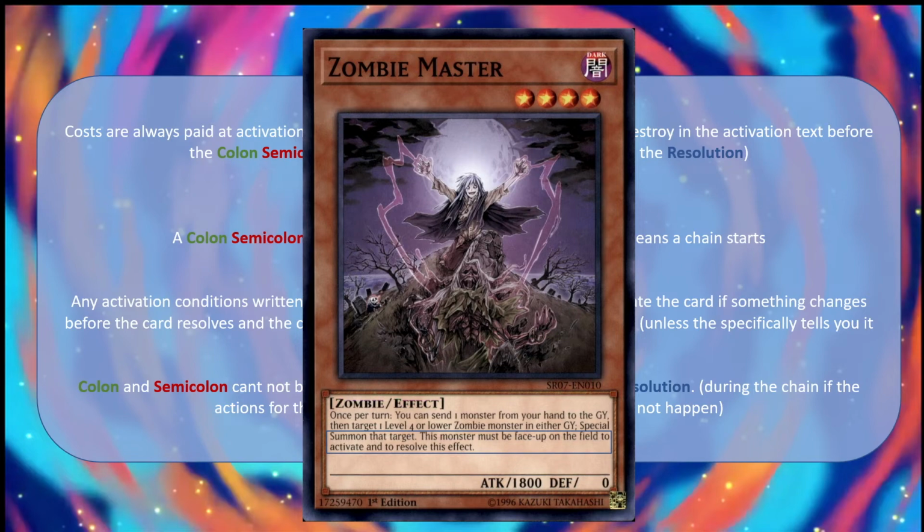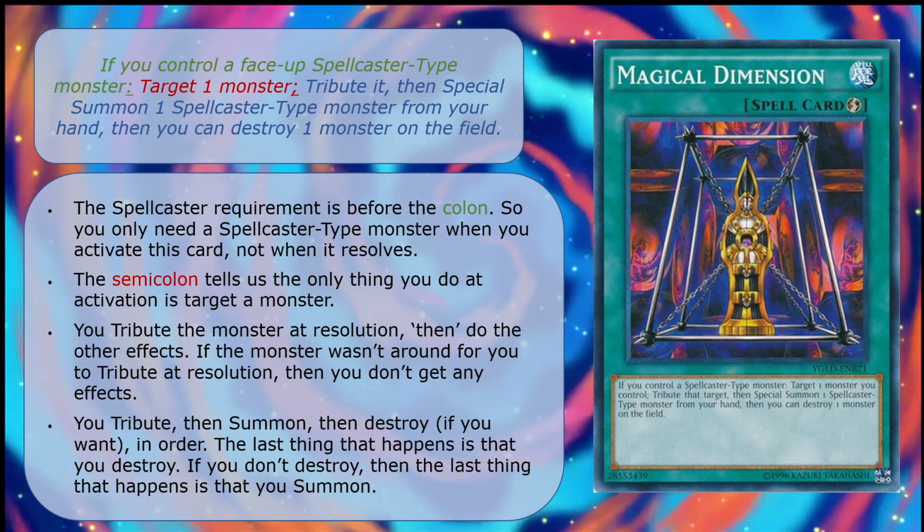So here we'll be looking at a few examples. I have the effect written on top, and then underneath I explain the separate parts. So the first part, the condition, everything before the colon, says, if you control a face-up spellcaster type monster, colon, target one monster, semicolon, tribute it, then special summon one spellcaster type monster from your hand, then you can destroy one monster on the field.